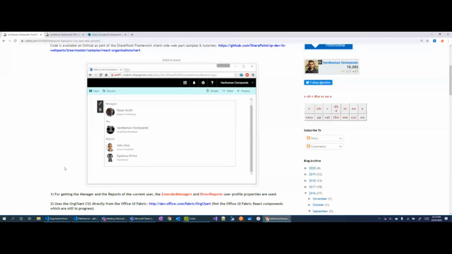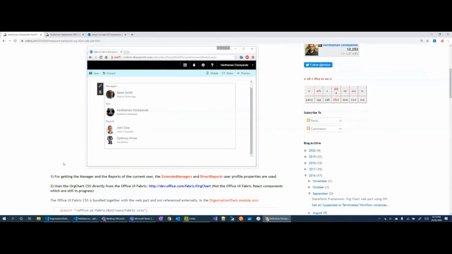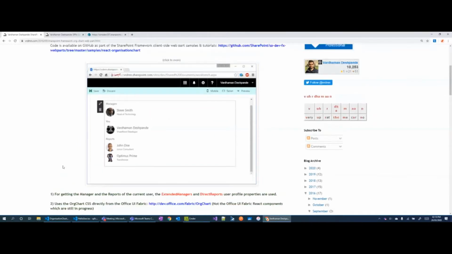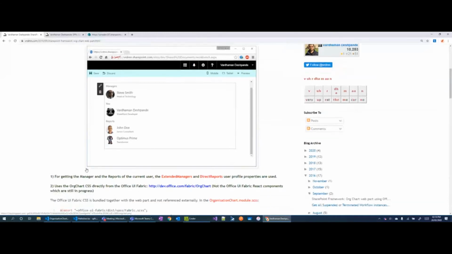Then how to use service scopes together with React context, and finally how to use the React context, service scope, and React hooks. And then Garry is going to come in and talk more about React hooks as well. So before we talk about SharePoint Framework service scope, let me just set some context of the web part which we are going to see.